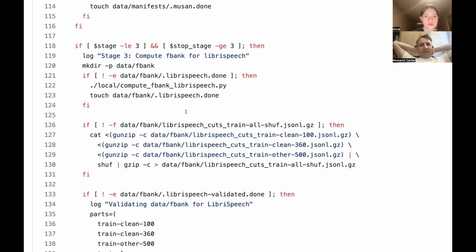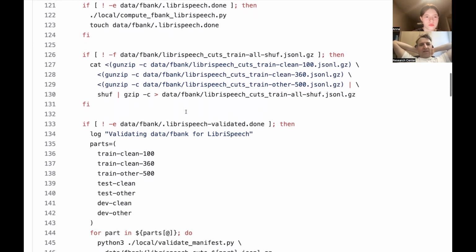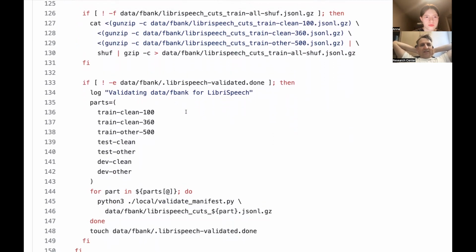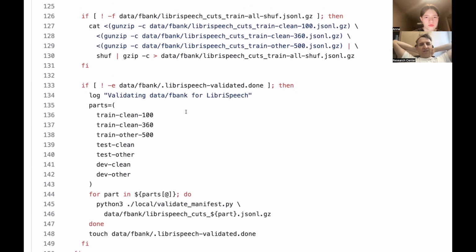Okay. Next, oh yeah, we're concatenating and shuffling all of these JSONL.gz files. This is just to make sure that we access the training data in random order. I think not all of the recipes actually use this shuffled version of the data because we didn't want to change recipes without testing them. So I think just some of them use the shuffled version, but it's a little bit better to use the shuffled version. Otherwise, you get these oscillations every epoch.